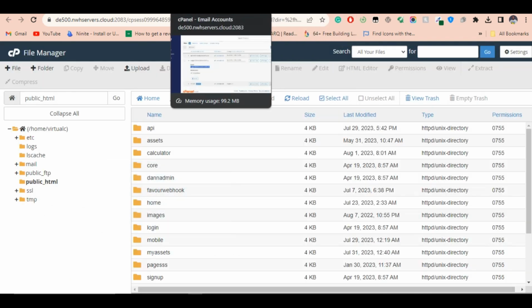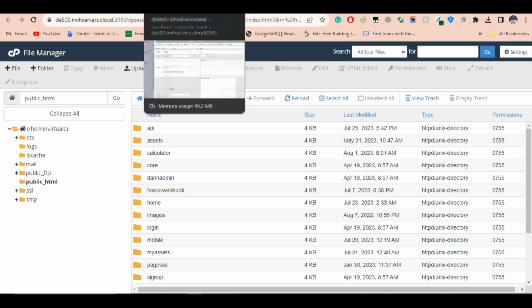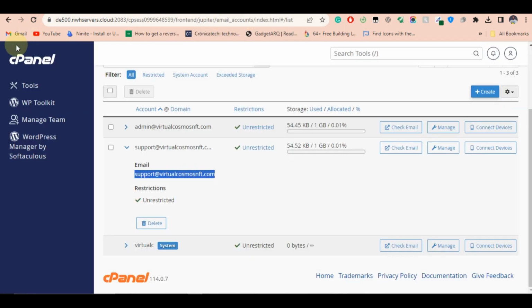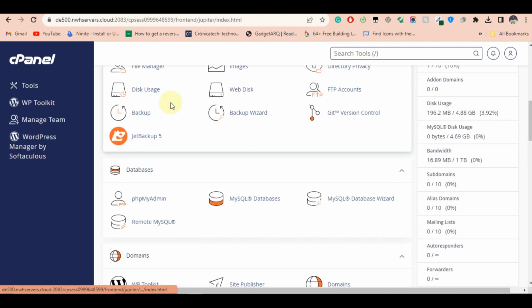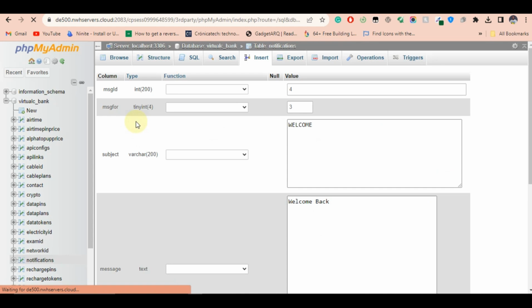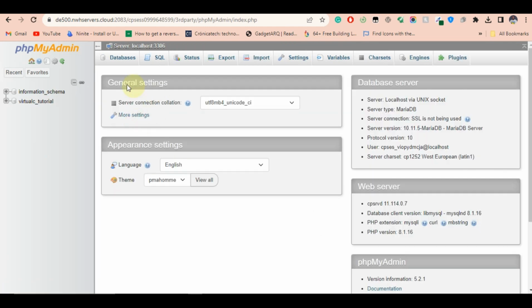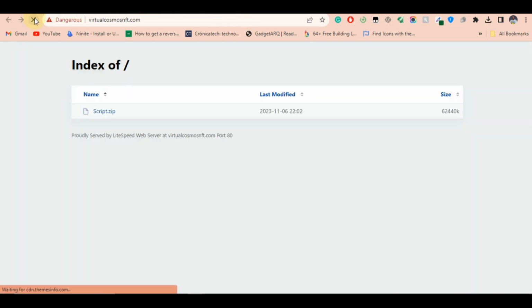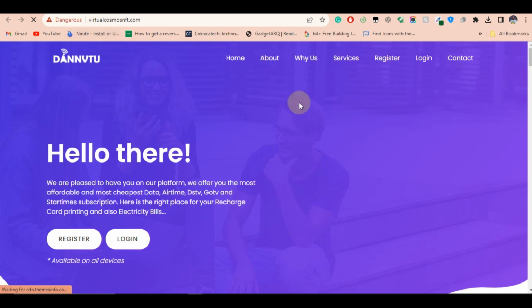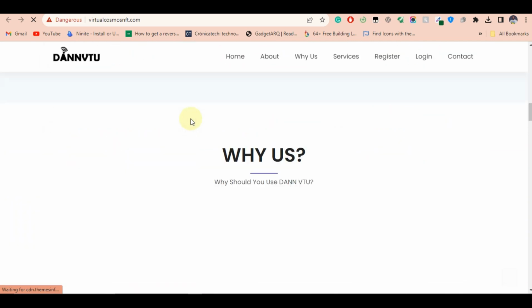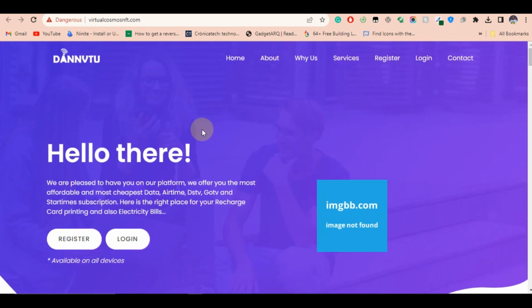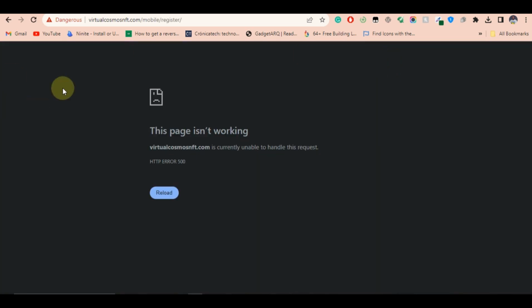So the next part, we need to come to our phpMyAdmin. By doing that, we need to come to our home page and click on phpMyAdmin. So this is the phpMyAdmin dashboard. So first, let's refresh this page and let's check. Okay, so now our website is functioning, right? But we are not able to register. If I click on register now, you can see that the register page is not working.